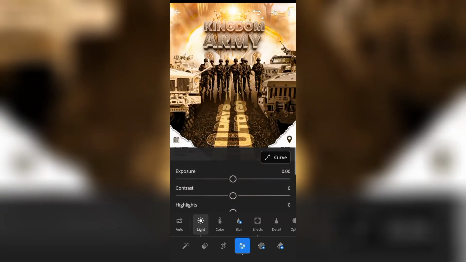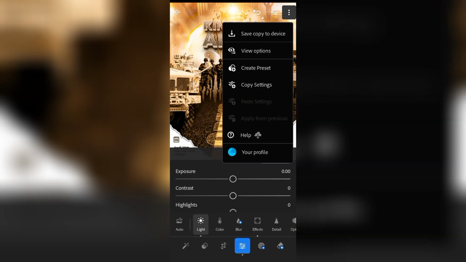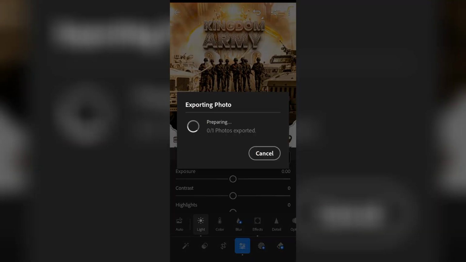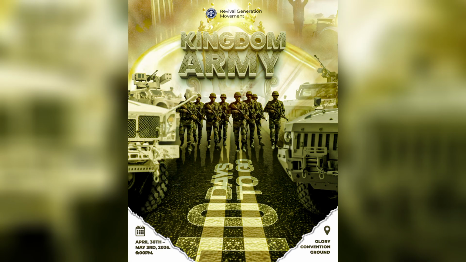To save the final result, tap the 3 dots in the top right corner. Select Save Copy to Device, and your finished design will be saved straight to your gallery. And that is a wrap on this tutorial. You have just created a full professional church flyer design completely on your mobile phone, from layout and color grading, all the way through to the final retouch in Lightroom.